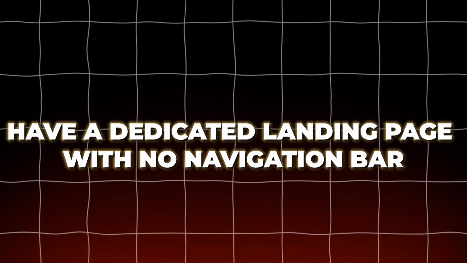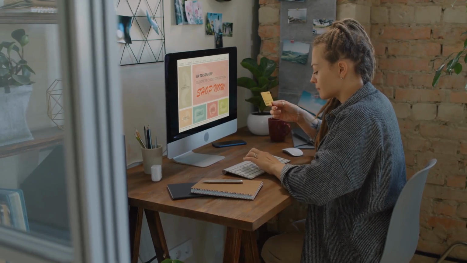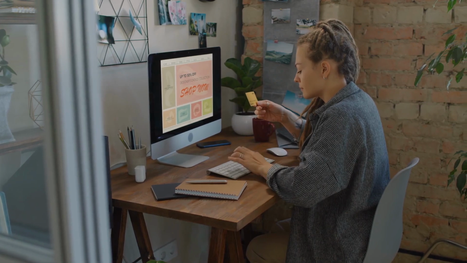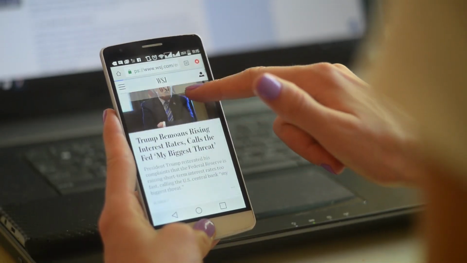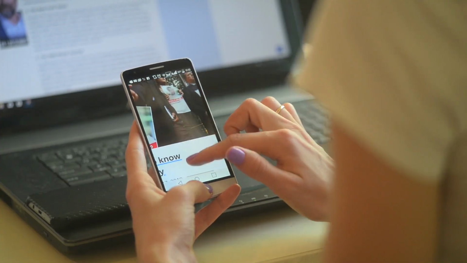Have a dedicated landing page with no navigation bar. You want to keep the reader focused on your offer and not on the other pages of your website. Have a concise CTA. Be sure it's short, clear, and gets right to the point. Use wording that will appeal to your target audience.